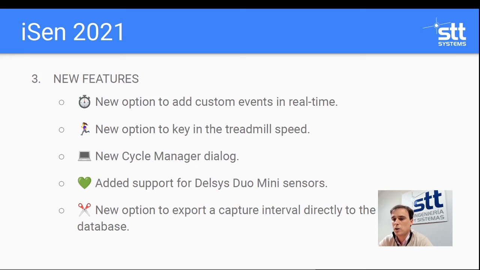Also, we have added the option to key in the treadmill speed for gait analysis on treadmill. Before this version, you had to enter the total distance that had been walked or run by the subject. In this case, we have added the possibility to key in the treadmill speed.